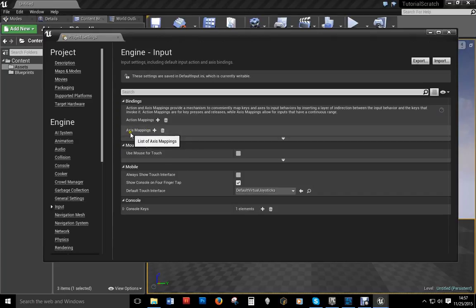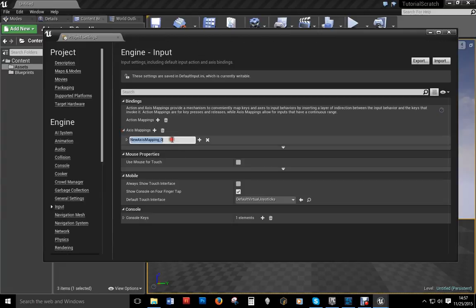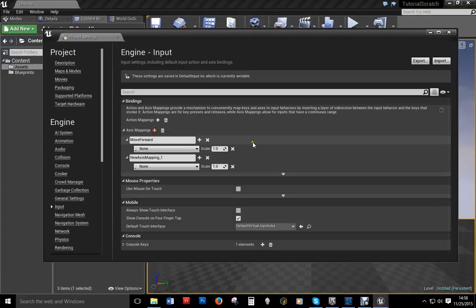Okay. Now we have several different things we have to do. We have to be able to move forward. Okay, so that's going to be our first one. All right. Now we're going to create the other ones. We're going to add the axis mappings before we actually add the keys to make these mappings work. So the next one we add, you may think is going to be backwards, but it's not. It's actually going to be move right.